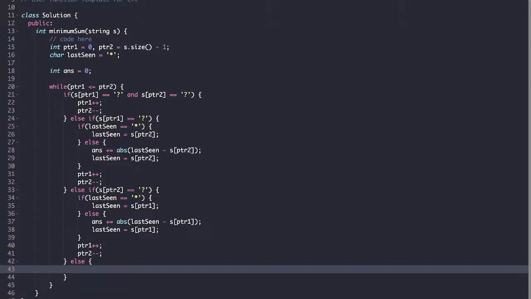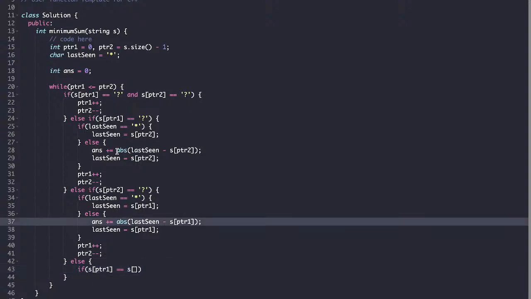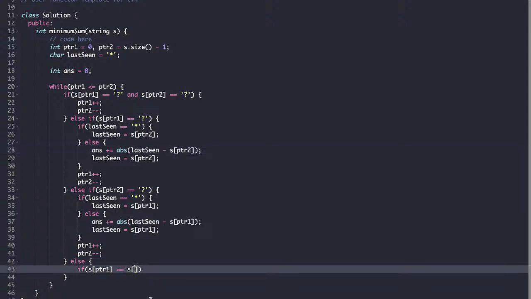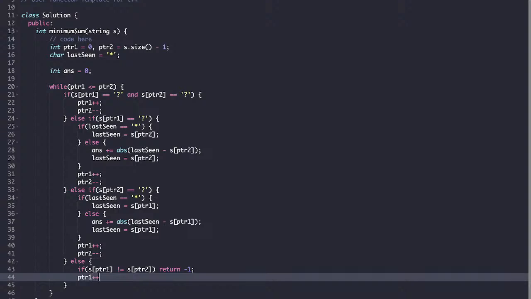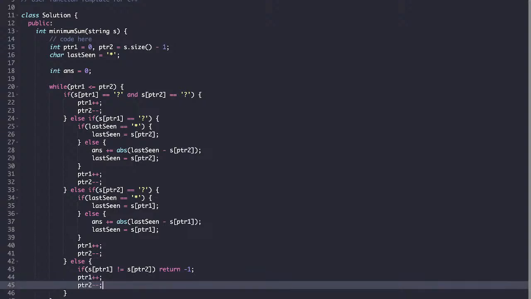So in this case we'll check if s of ptr1 is equal to... actually this is not true, right? This will be not true. Why this is not true, I'll come back in a bit. So if s of ptr1 is not equal to s of ptr2, we will directly return minus 1. Otherwise we'll do ptr1 plus plus and ptr2 minus minus.